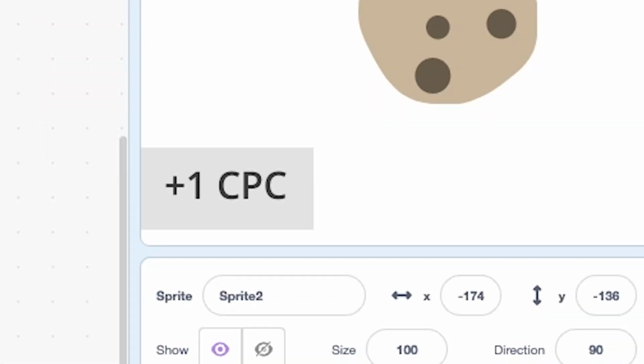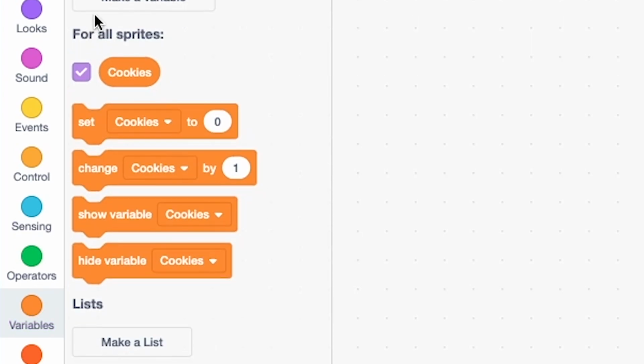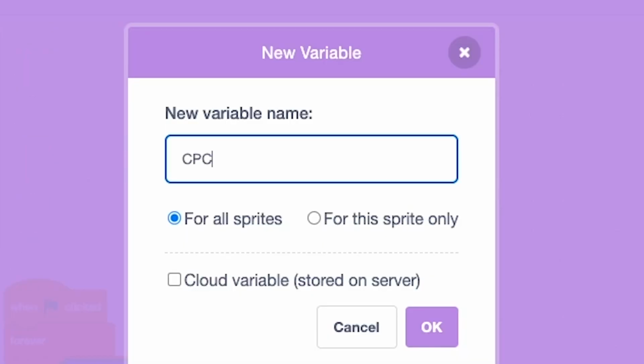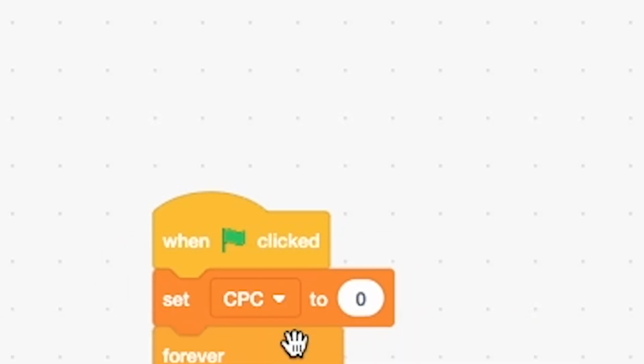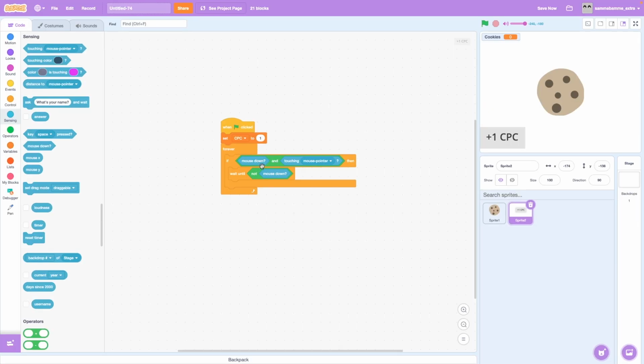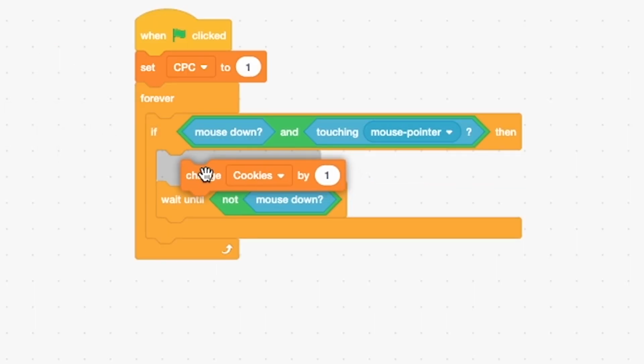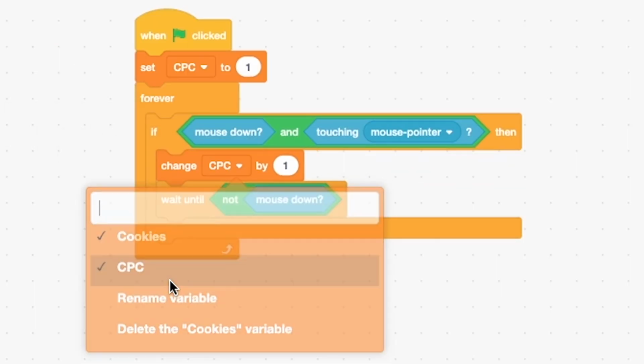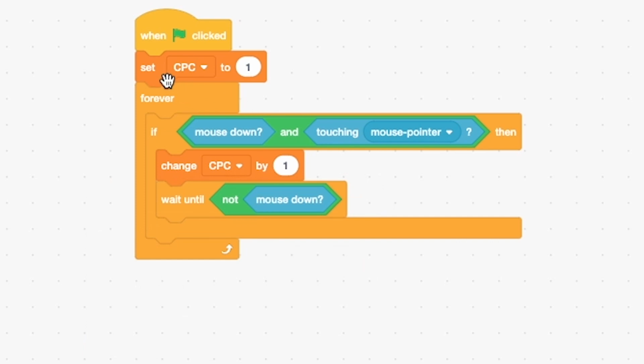So now we want to change the cookies per click. So we make a new variable called CPC, or cookies per click. In the beginning we set cookies per click to 1, so we get 1 cookie every time we click the cookie. So if mouse down and touching mouse pointer, we want to change CPC, or cookies per click, by 1.